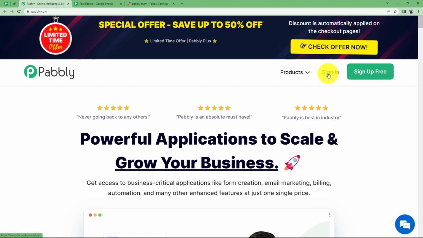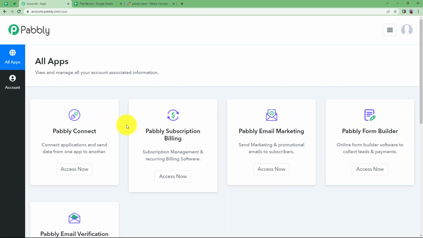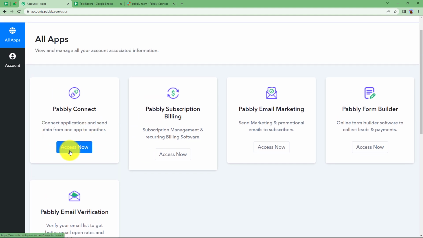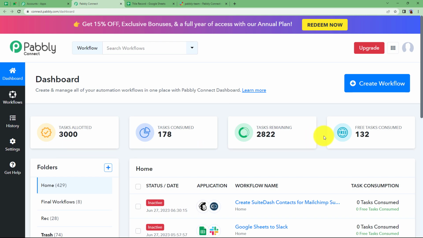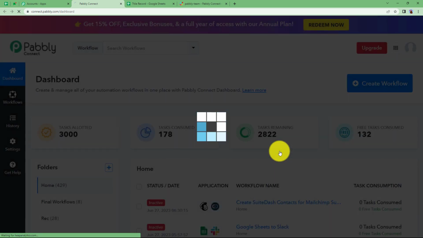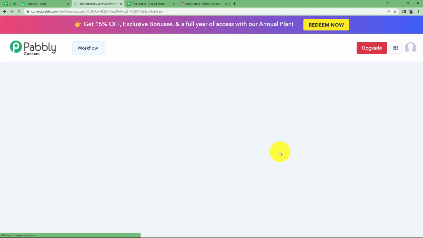Sign in to your account, so that we will reach this place where I can see all the applications provided by Pabbly. And we are going to use Pabbly Connect to create this automation. Click on Access Now, which will take me to the dashboard of Pabbly Connect. Reaching here, you will see a big blue button on your right side where it's written Create Workflow. Click on the button and give a suitable name to your workflow. I'm going to name it Send Slack notifications when new row is added in a shared sheet. Click on Create, and then a blank workflow will be created for you, like you can see on your screen.